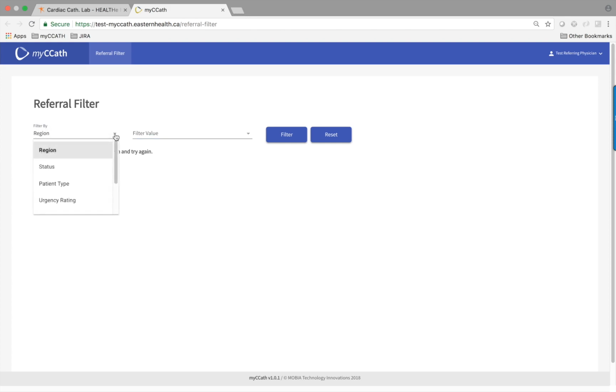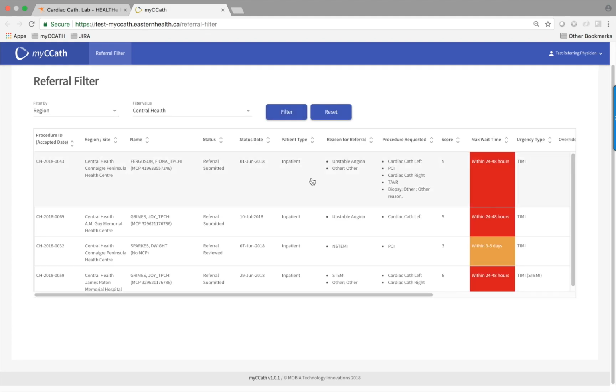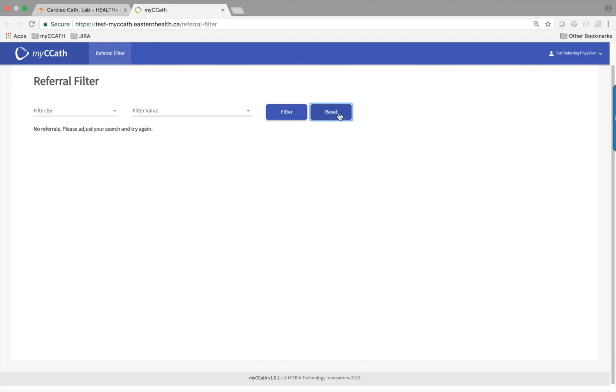The Filter By dropdown identifies the general filter attributes, such as region, status, patient type, etc. Selecting the Filter By criteria then allows us to select specific filter values. The filter value dropdown identifies, as I said, those specific filter values. So in this case, we're filtering by region. Central Health and Eastern Health are the filter values available to us. Clicking the filter button enables the filter and returns the referrals that match that filter criteria. And then the reset button will clear the referral filter completely of filter criteria as well as the results.